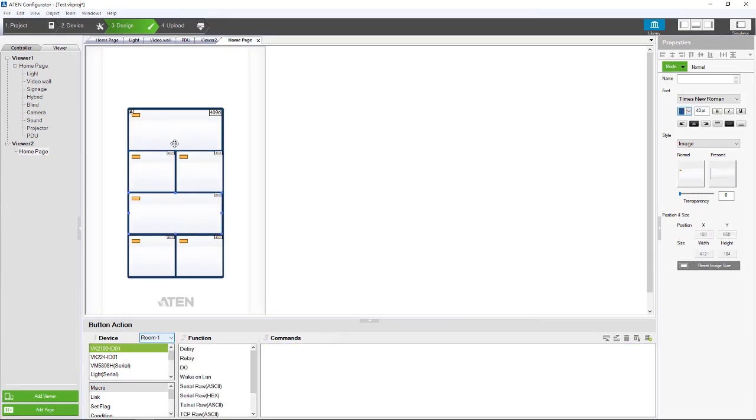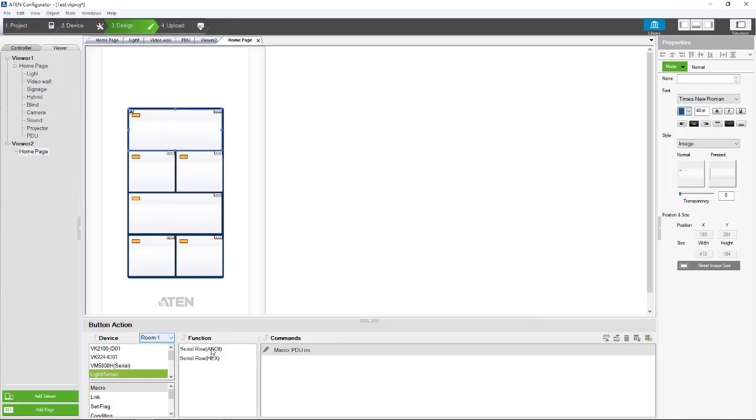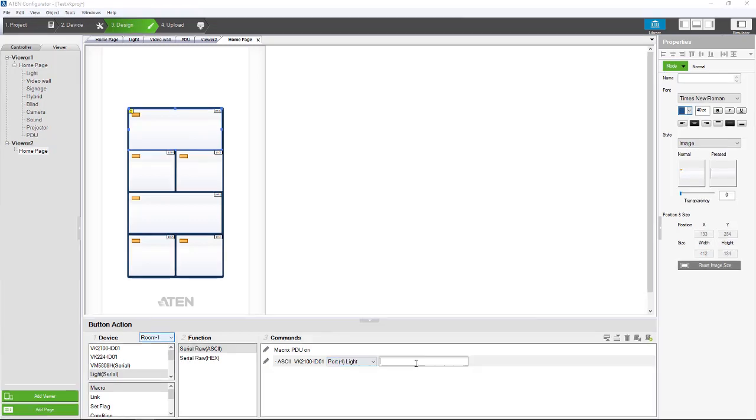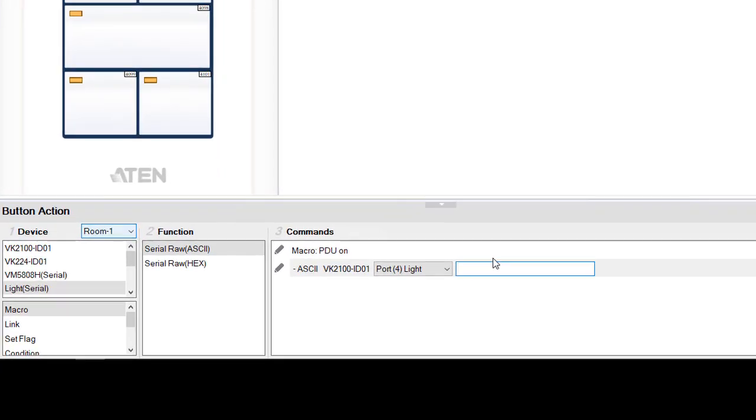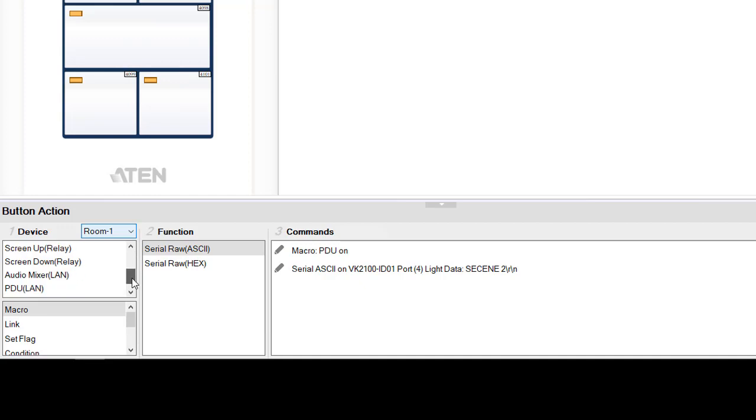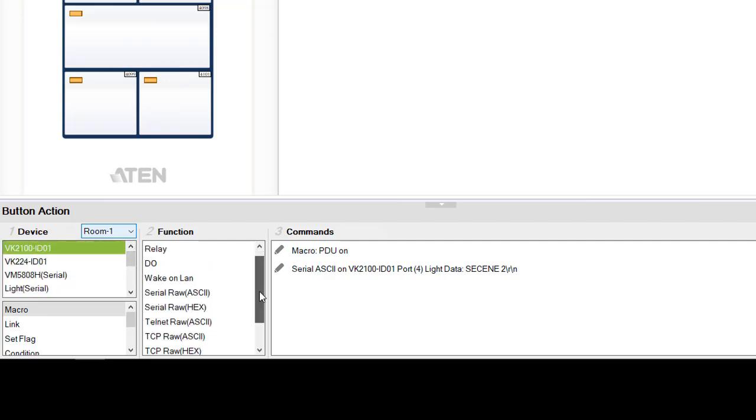You can go with each and every button. You can actually add more commands to one single button. So let's say I want to go to the light as well. Let's say I want this button to go into the presentation mode. So I want the entire PDU on, I want the light to be dimmed, and then also I want to turn on the projector. I'll also bring the screen lift down, so I'll go and add the screen lift down as well.